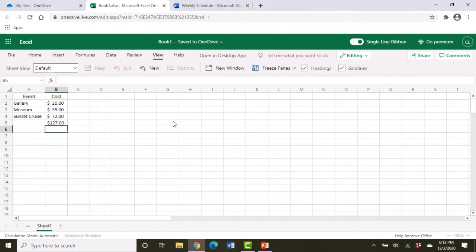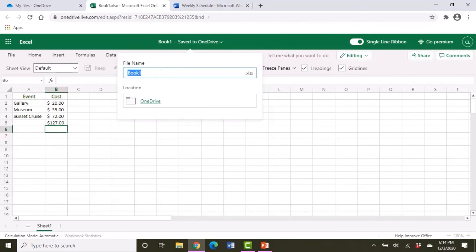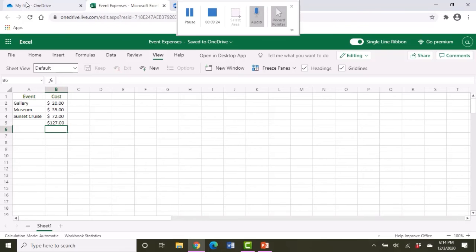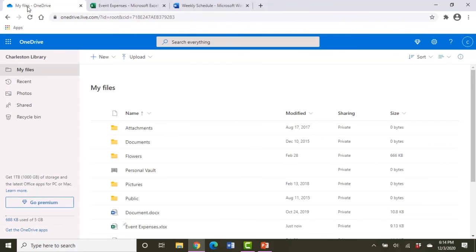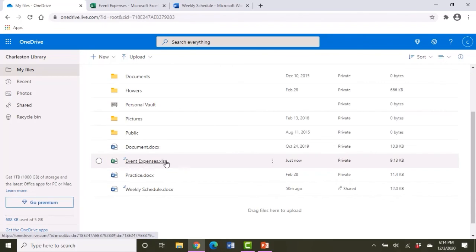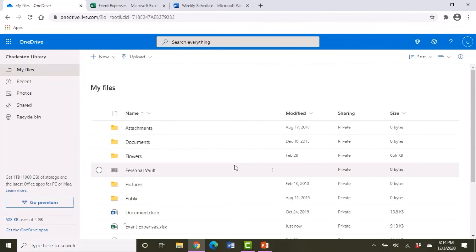Okay. Now this has not been named, although it has been saved. So it is called right now Book 1, saved to OneDrive. And again, if I click, we can call this our Event Expenses, press enter, and now that name is a little more representative, and I can go back to our very first tab. We're in that list view. We see event expenses is already saved there. It is a private, unshared file just for me, saved in OneDrive.